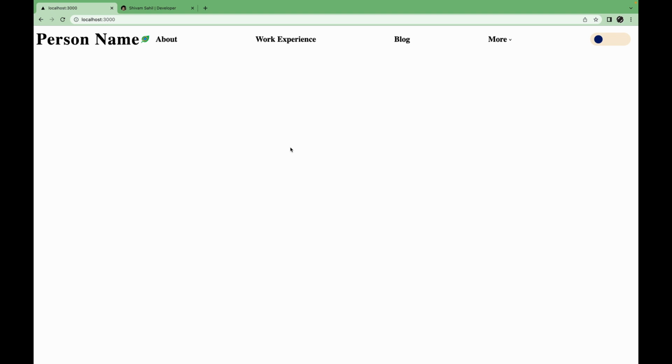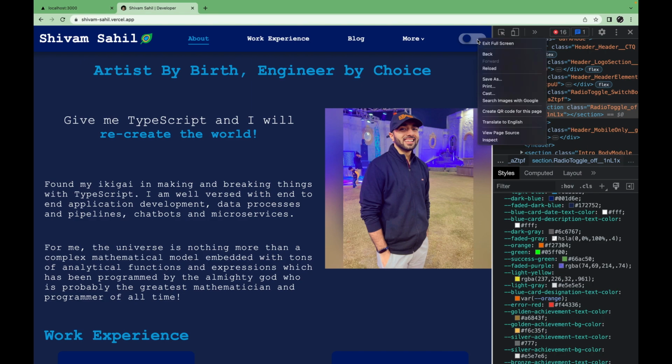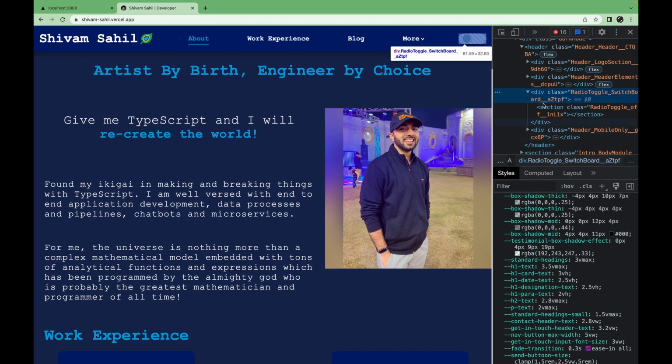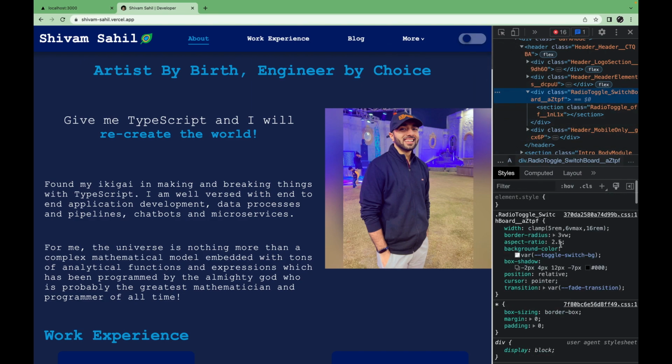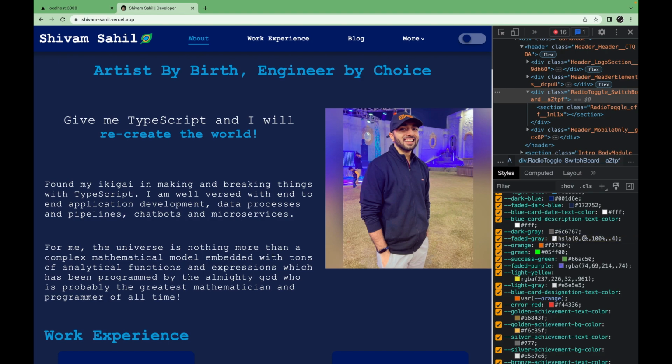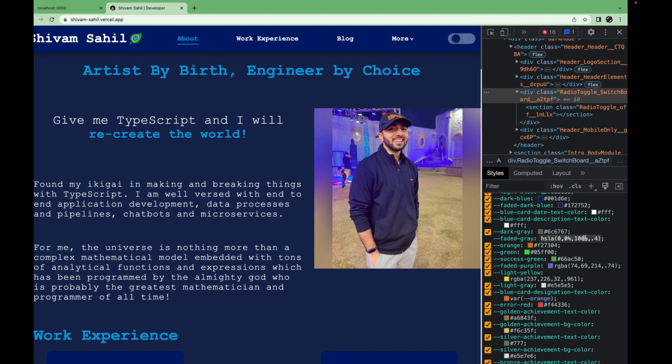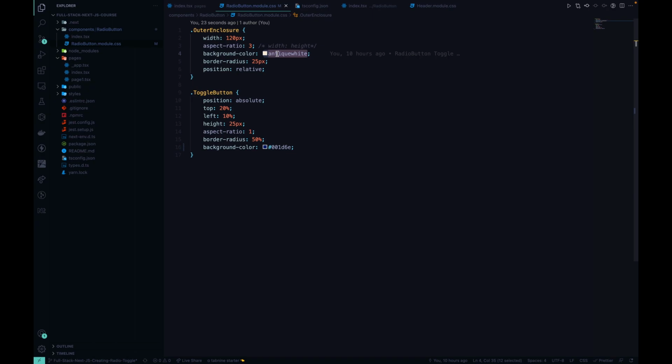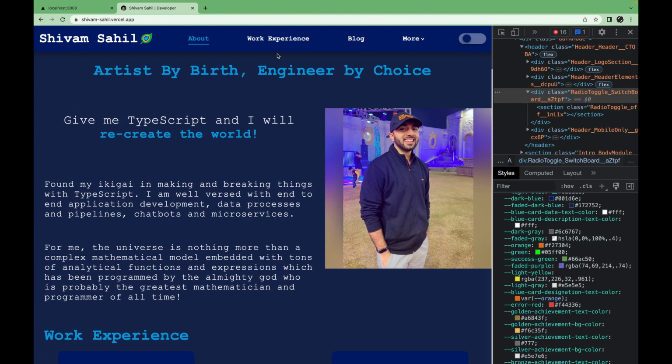Now we want to change the background. So again, let's click here and inspect. It's a div, and here we have this toggle switch BG, and it's faded gray, and then here we have the actual color. Let's copy this quickly and replace it here, save it, and see how it looks.